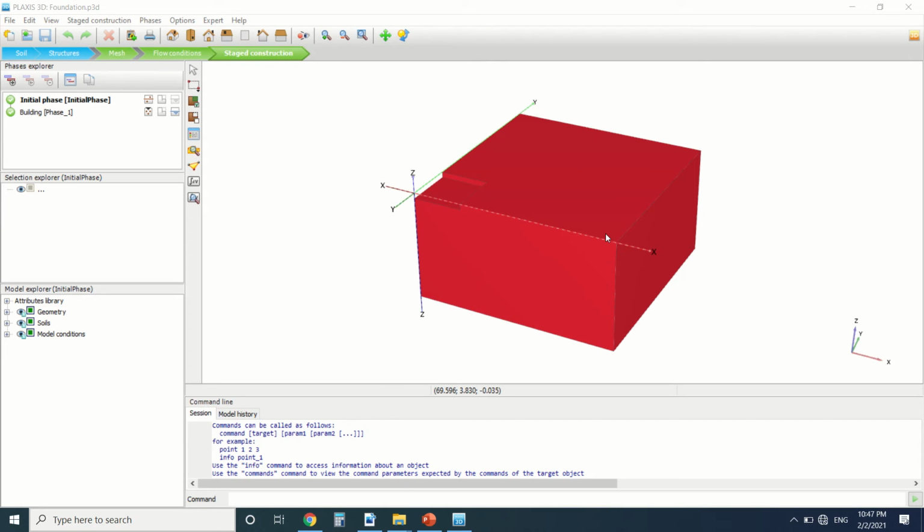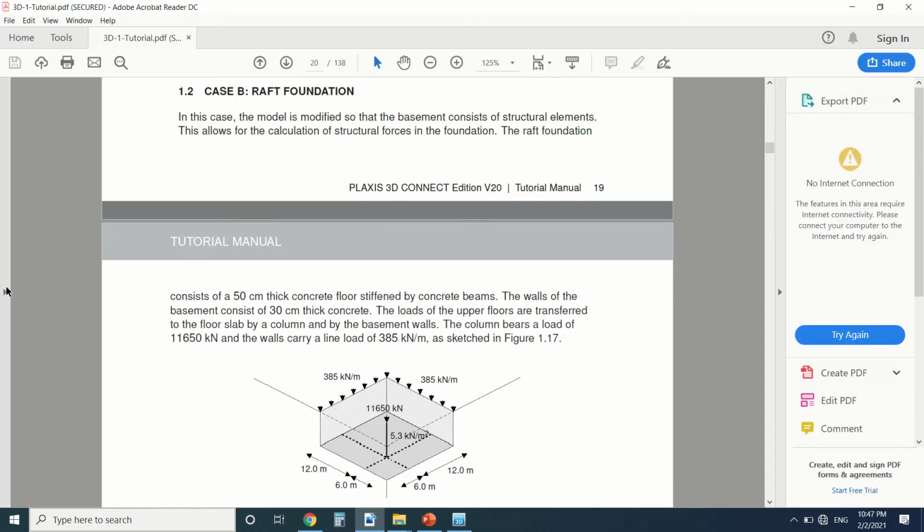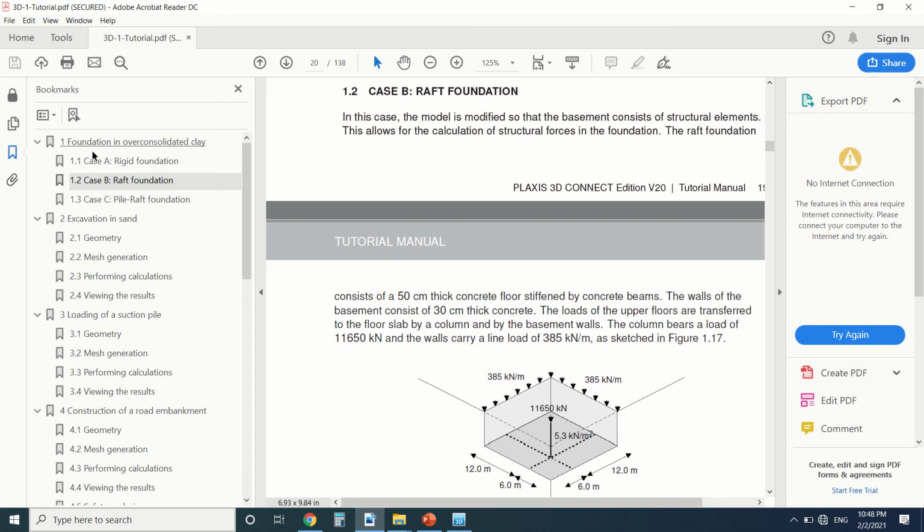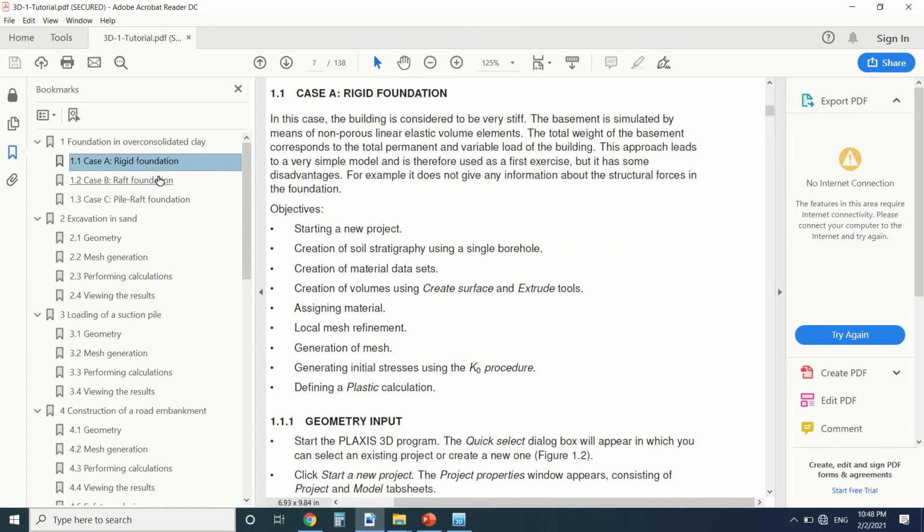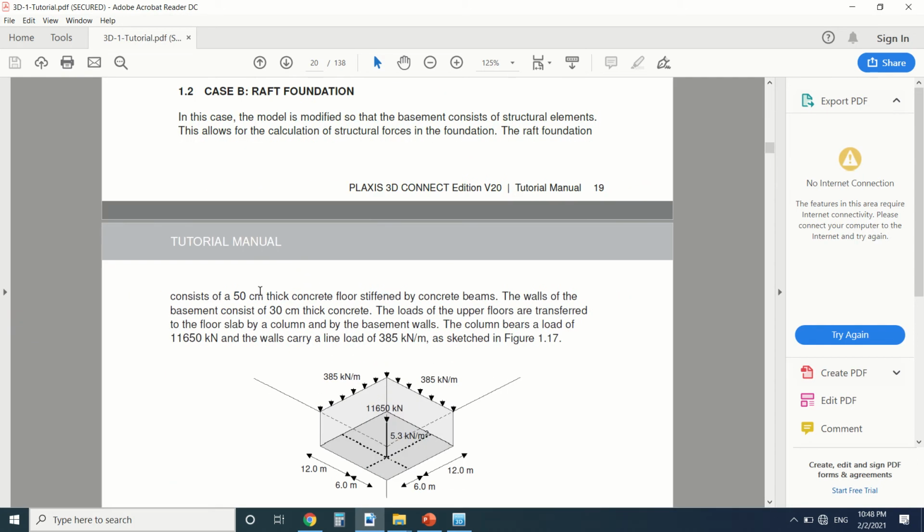So last time I uploaded a tutorial about a rigid foundation. It was tutorial 1 in the Plaxis tutorial book. Now we're gonna go to case B. What's the main difference between the rigid foundation and the raft foundation? The first is a rigid foundation and we have a uniformly distributed stress under the foundation.